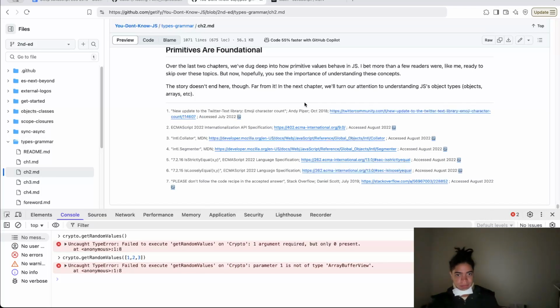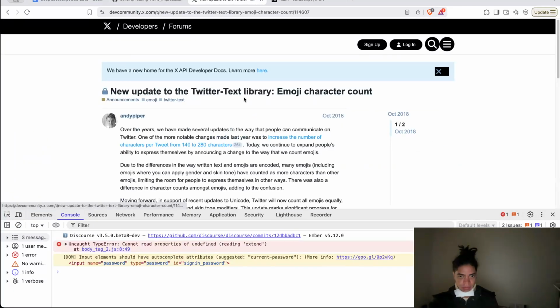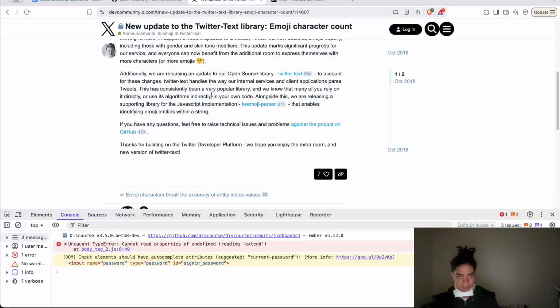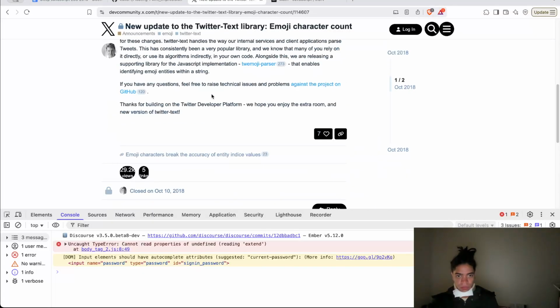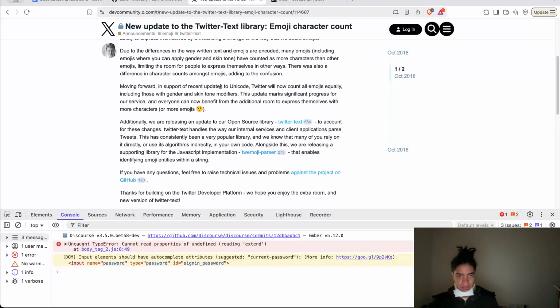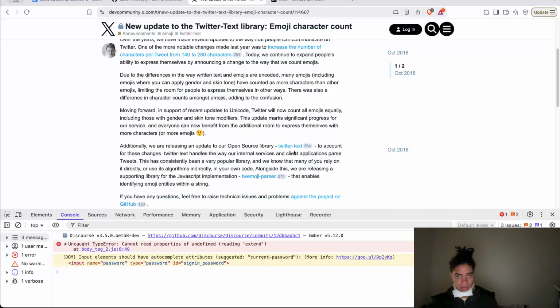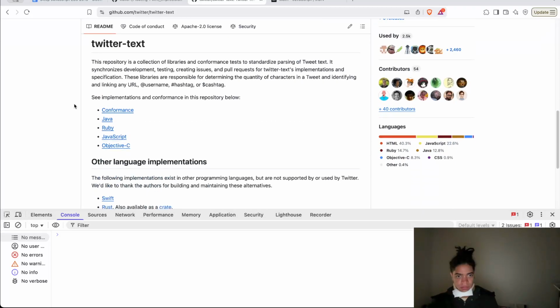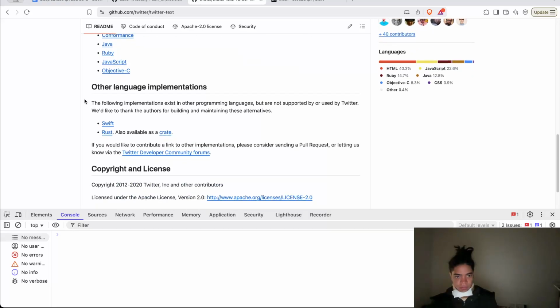That's quite interesting here. Twitter community. New update to the Twitter text library: emoji character count. In 2018, the Twitter text library was created to conform and test standardized parsing of tweet text, synchronized, developing, testing, creating issues, and so on and so forth.